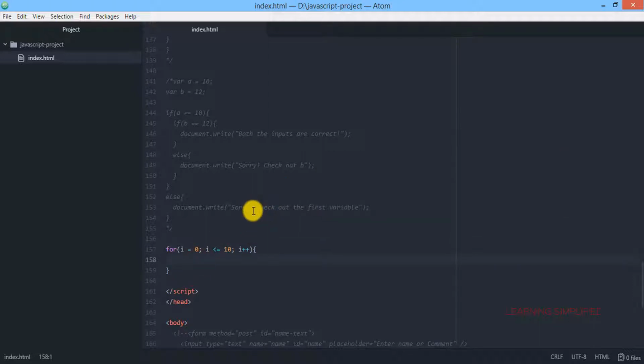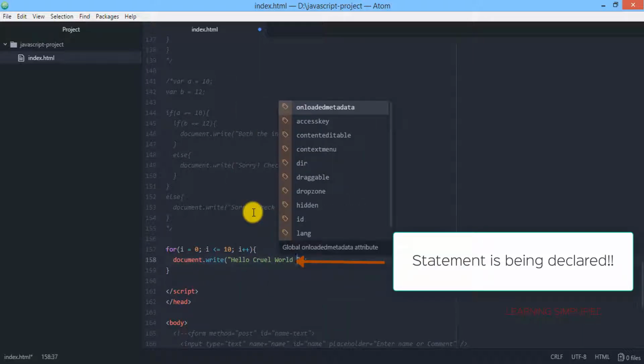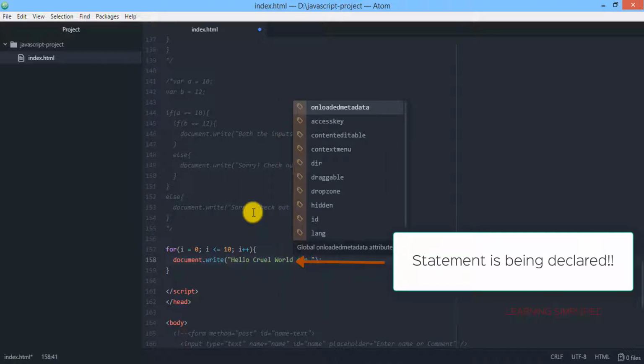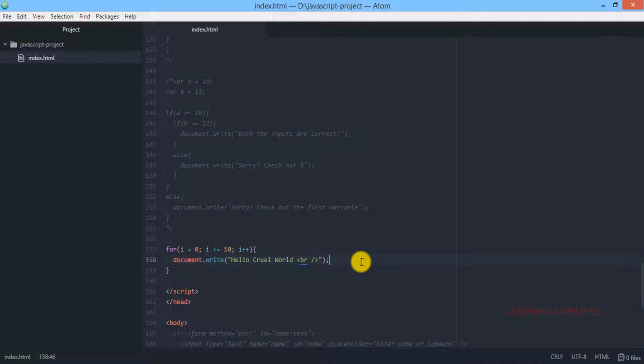In the second part we are declaring the statement, and at the last phase we are providing a line break tag. Here it is. Now here's the question: what should be the outcome over here?